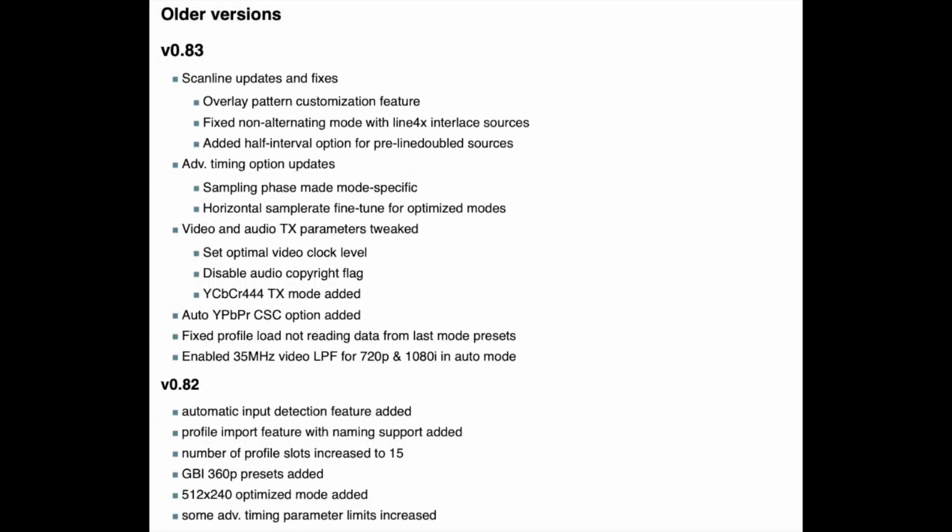So versions 0.82 and 0.83 I skipped as well, so there are more presets and optimized modes there. Pretty interesting is the low-pass filter, the 35 megahertz low-pass filter. If you have like noisy input, you can use that to clean up the image. That's quite nice. There is also some scanline updates and fixes and some advanced timing option updates, which lets you fine-tune more of these parameters.